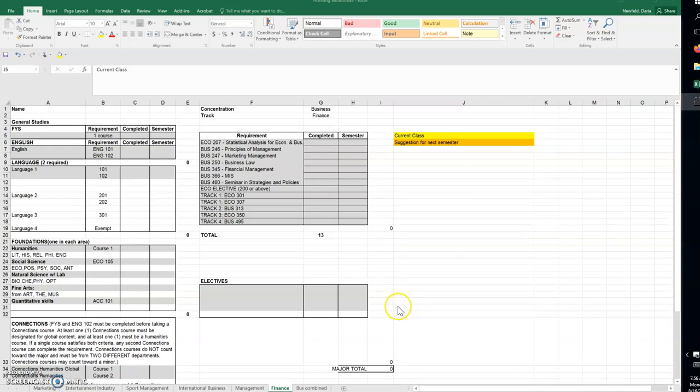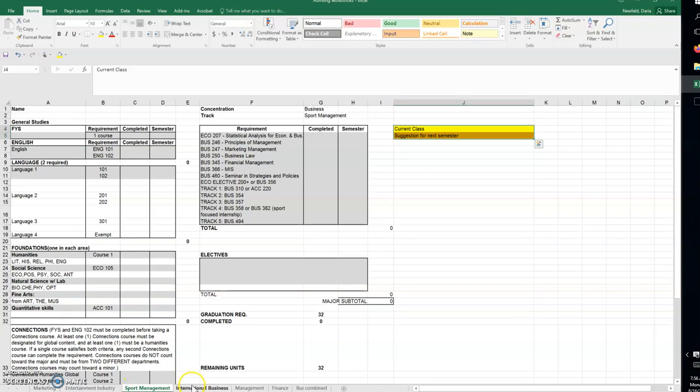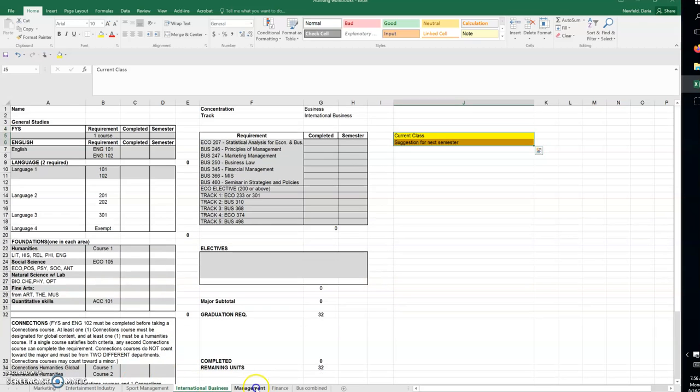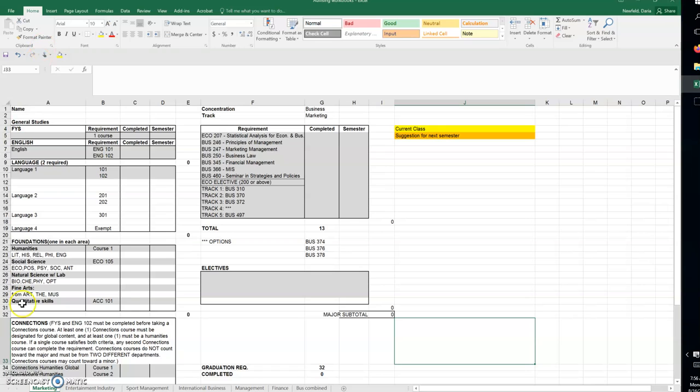The purpose of this video is to explain how the Excel advising worksheet works. So the first thing you will notice is the concentrations, which are listed down along the bottom, starting with marketing, then entertainment studies, then sports management, international business, management, finance, and then business combined. As you'll note, as I've been flipping through here, this entire side never changes. And neither does this section up here.